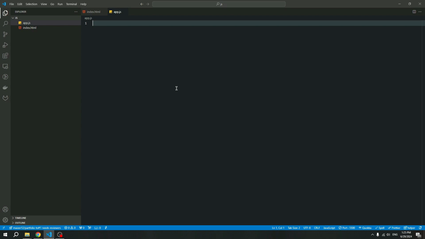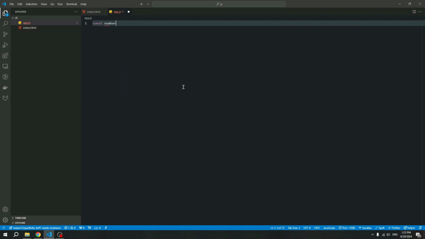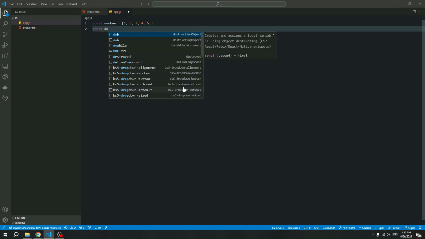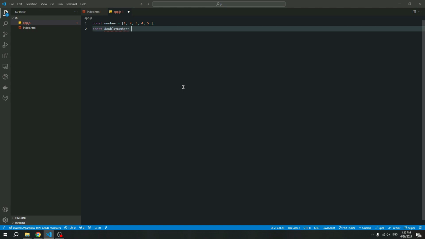Let's create an example. Create a new array. It will be an array with numbers. We can name it numbers and create our array. Add some numbers and create a new variable. We can name this variable doubleNumbers and use map on our numbers array.